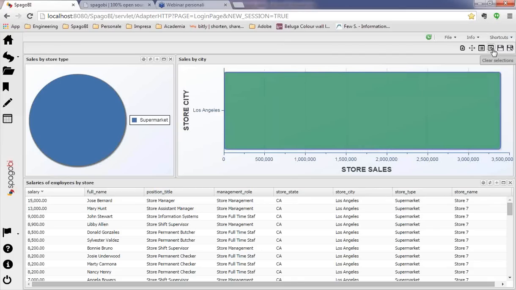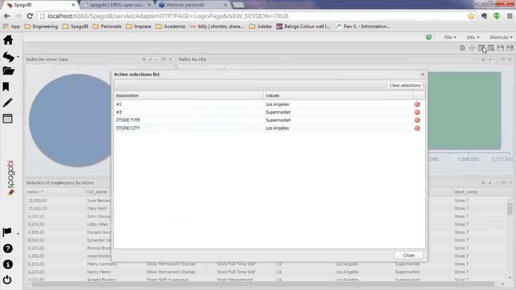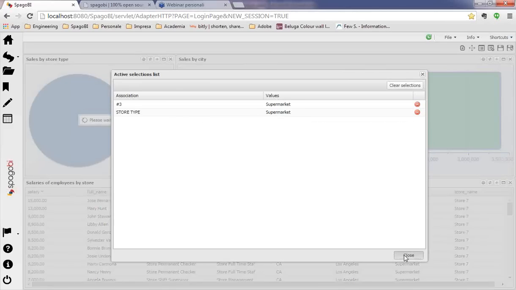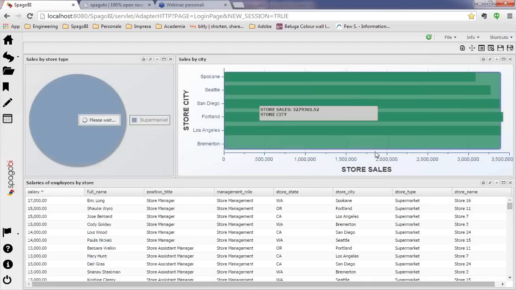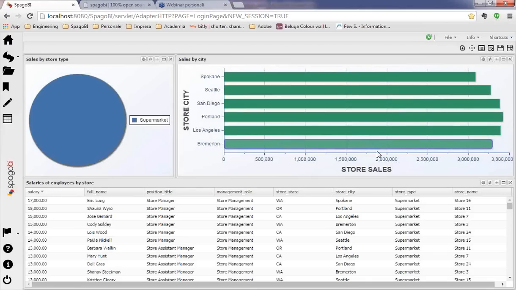Now, as I've shown you before, if you want to clear selections, you just go here and you clear the selection you have done. While if I click on this other item, it will show the current selections. So it's telling me you are in Los Angeles and you select supermarket. Okay, so I may, for example, remove just one of these, and it will get refreshed again, because before I removed everything. So it's quite customizable.